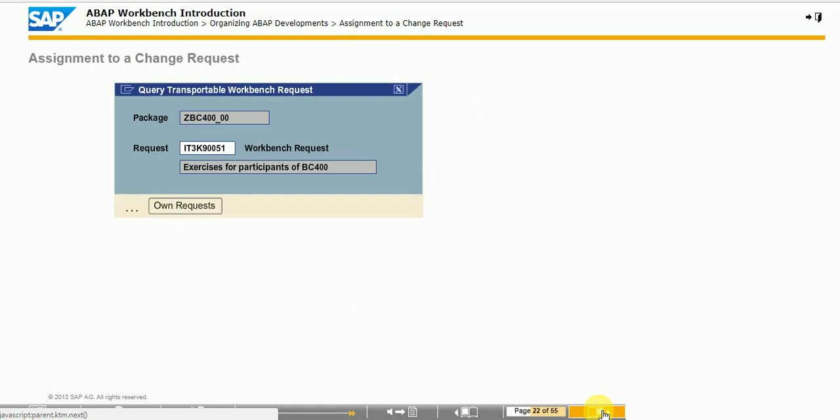To create a package, navigate to the Object Navigator. You have the following options. In the navigation area, choose the package object type and enter the name of the package in the input field below, ensuring that you comply with the customer namespace conventions. Press Enter. If the specified package does not already exist, the system will branch off to a dialog to create a package.